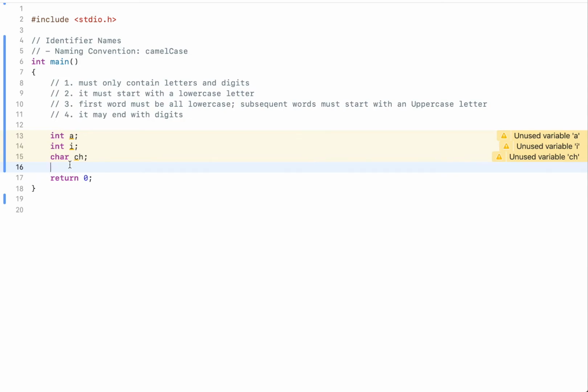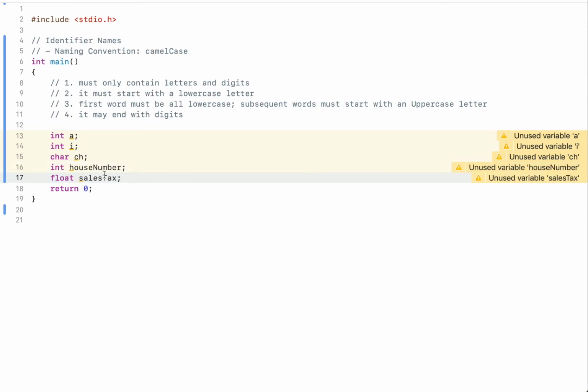So for the example house number, you would pick int houseNumber. Note that the first word house is all lowercase. The next word, the subsequent word, must start with an uppercase letter. In this case, it's the letter N, followed by lowercase letters. Another example would be salesTax. Again, sales is all lowercase, while Tax starts with an uppercase letter.